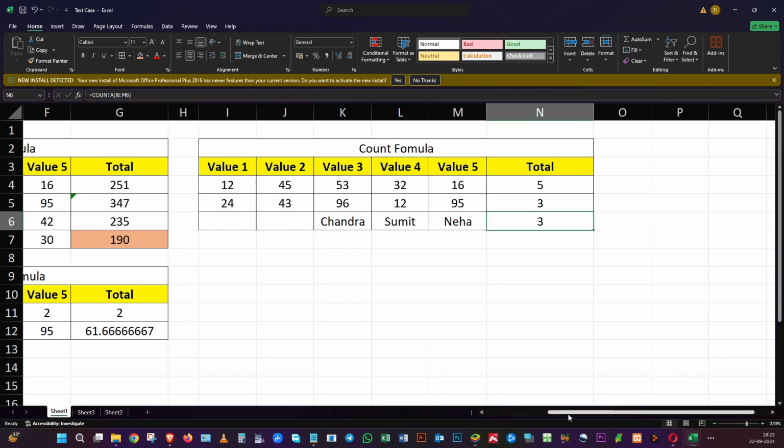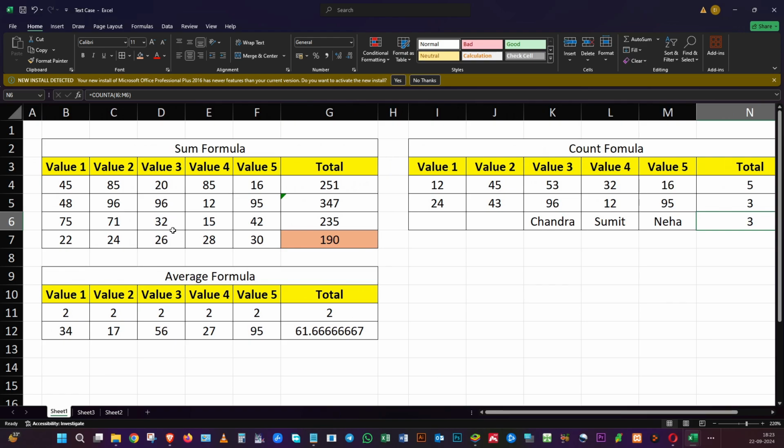These are the 3 formulas that you would be using quite often: sum, average, count. There are more permutations and combinations that can be used, which will be a part of our videos as we go further.